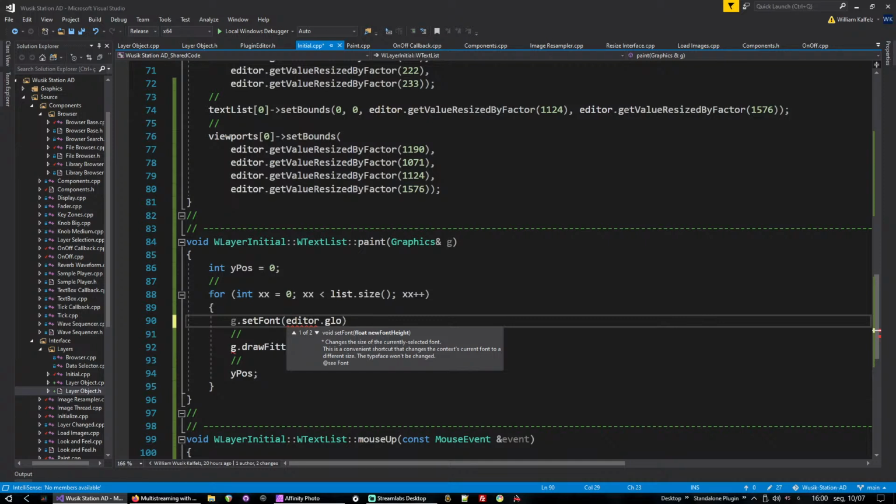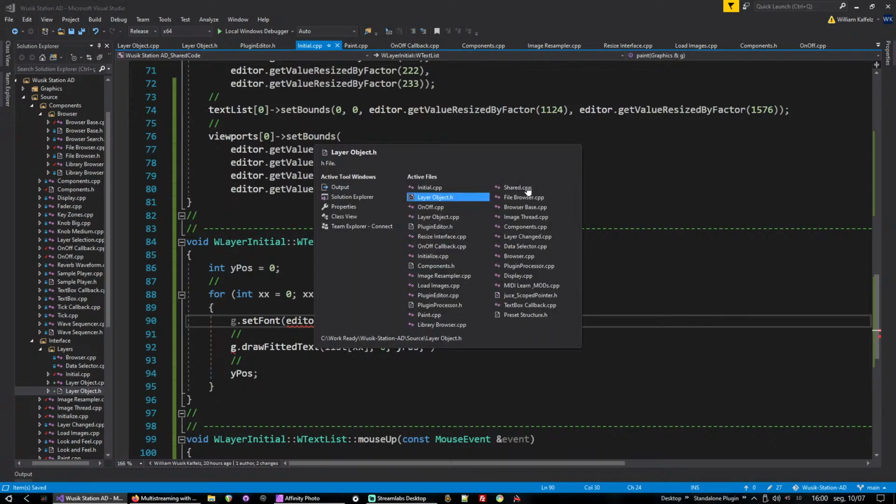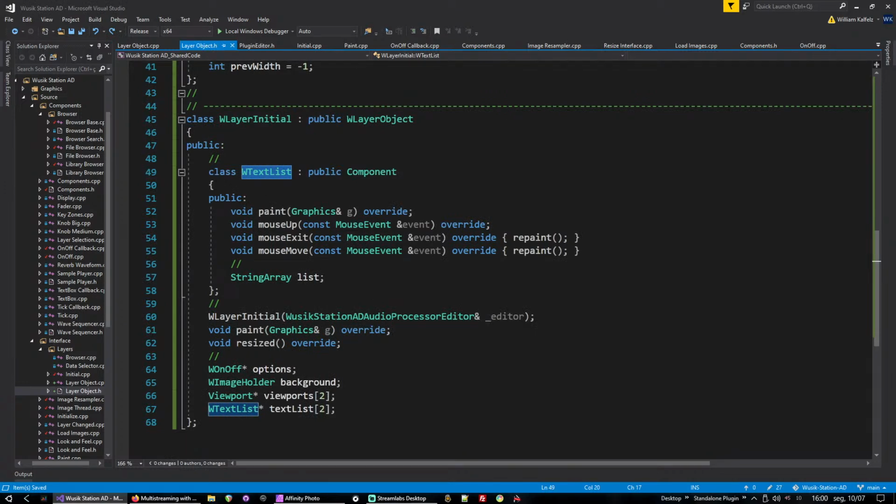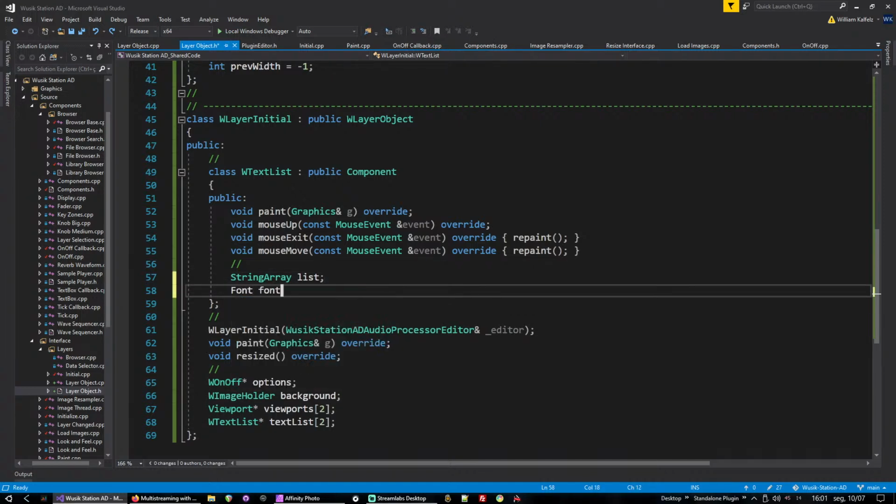I don't have the editor variable in here. Let me see. This is one thing that I always wonder. How can I get the parent variable? I tried to search one time and see if I could figure something out, but I couldn't. So I just have to add this and pass a font for this, which is my global font.